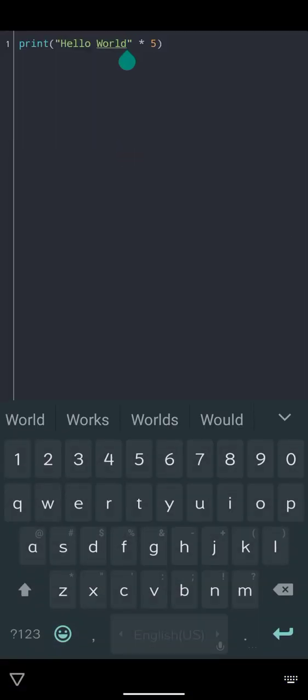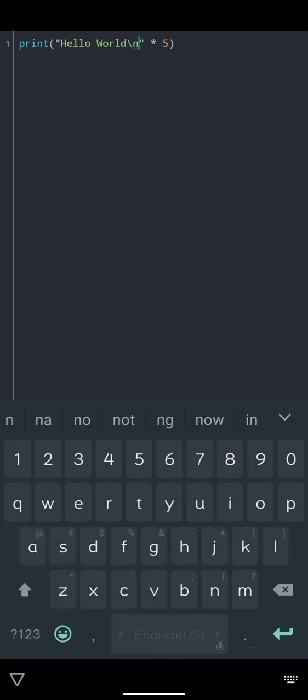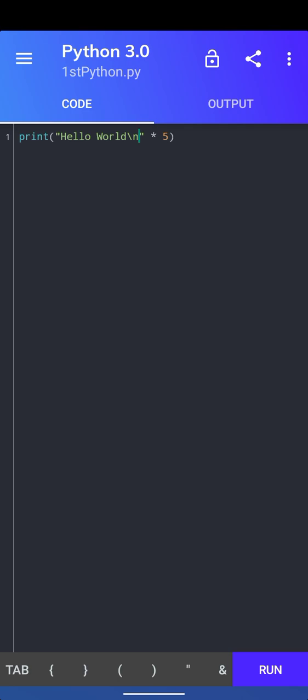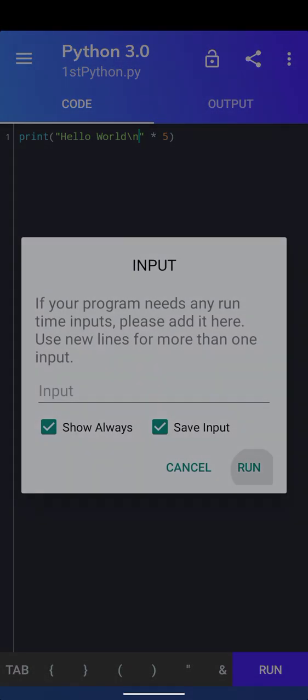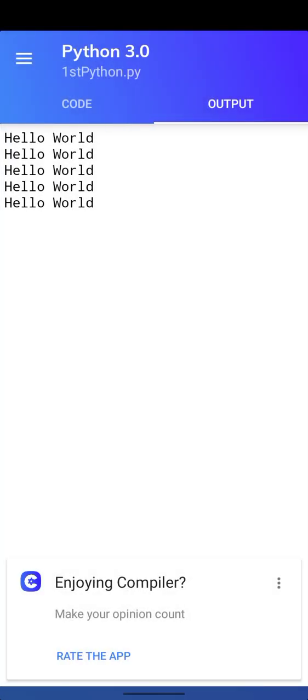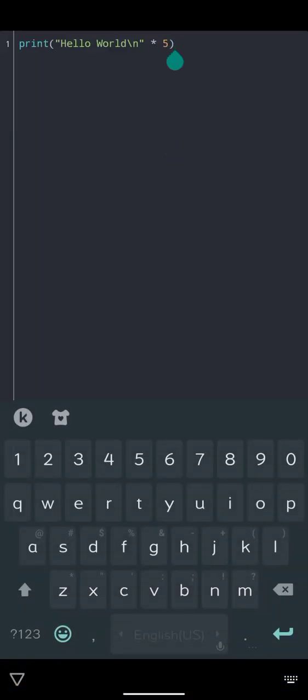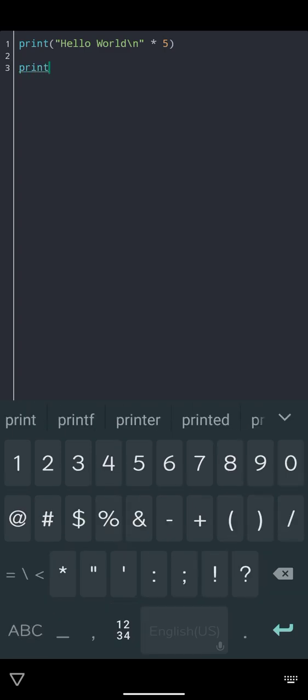Here I'm going to use the escape sequence, that is backslash n, and that means every iteration leads to the next line. Let's run this, and here Hello World has been printed 5 times, each on its own line.